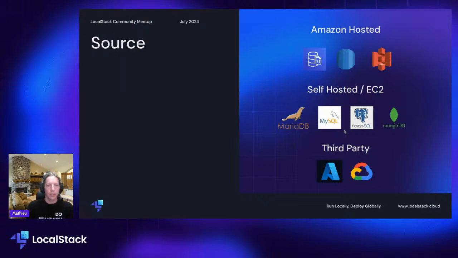So as far as the source, I only listed a few here. There are quite a few more than that, but this is a general overview. So for Amazon hosted, you can see we have S3, we have the whole RDS, you have DocumentDB. For self-hosted and EC2, basically the self-hosted can also be on-premise. So yeah, you can see you got MongoDB, Postgres, MySQL, MariaDB, and a whole lot more. I would invite you to go to the AWS documentation if you are interested in learning more. And for third party, they also support migrating from Microsoft Azure or certain Google Cloud databases.